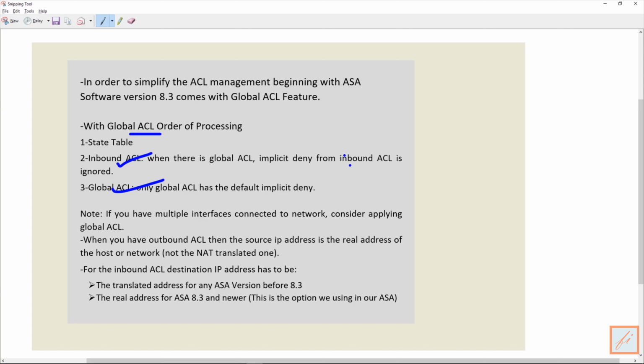In which scenario is this global ACL appropriate in companies? When you have multiple interfaces connected to the ASA firewall, like more than 3 or 4, then you can apply the global ACL.